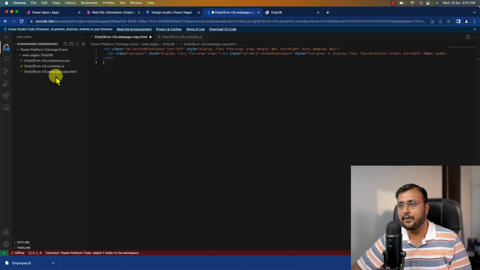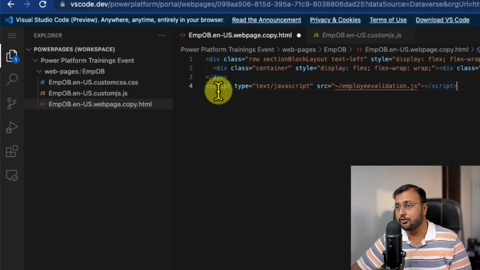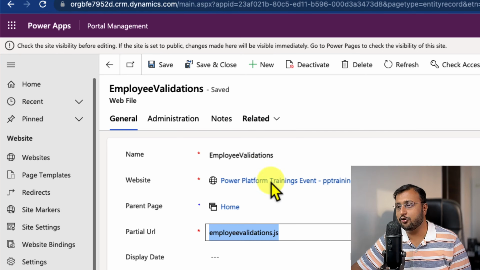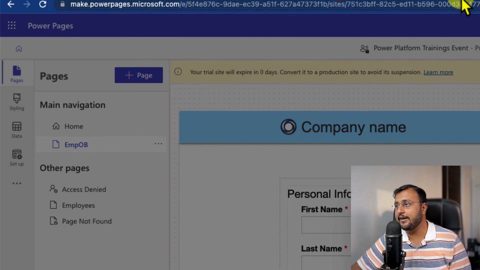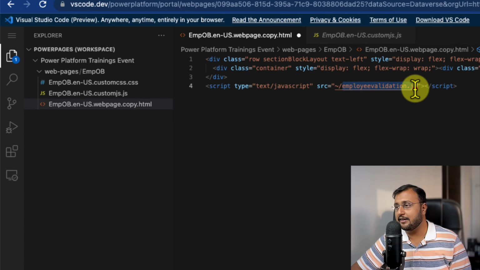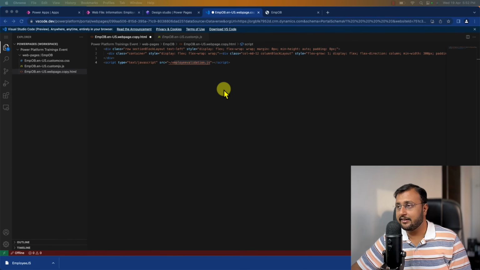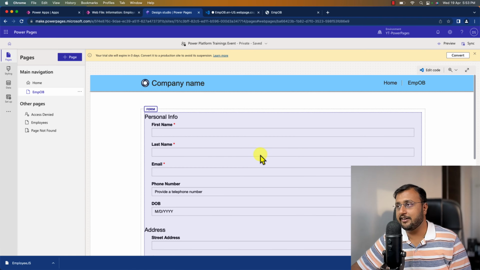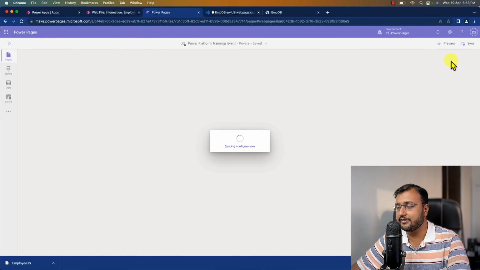As soon as it opens up, you simply need to go to the HTML section. And over here, we need to provide the script code for our external JavaScript. So I will use script type equal to text/javascript, and over here you need to use the tilde sign and paste the exact partial URL name that you have provided, employeevalidations.js. So provide the exact same name and click on save. I'm syncing my changes, and now let's test this feature.